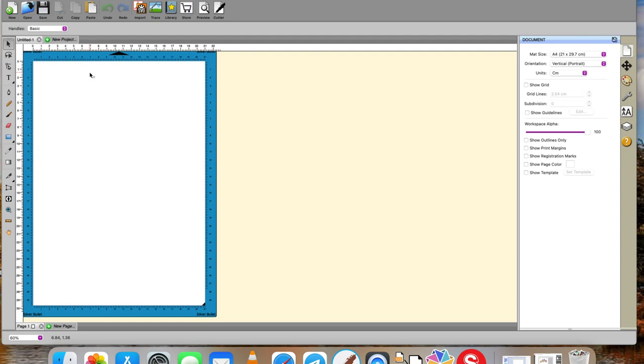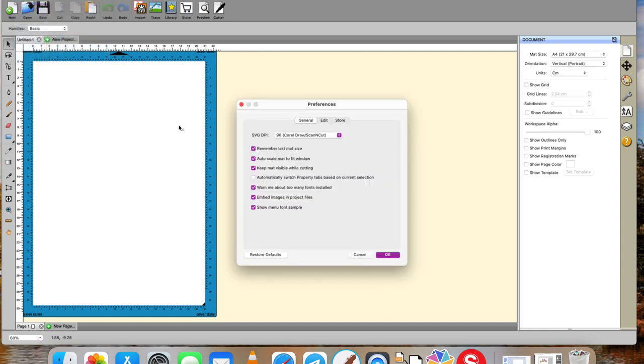But the first thing that you need to do when you're altering your settings in Shortcuts a lot, and this doesn't make any difference whether it's the Pro version or the other version, look at your preferences. Now most of these are pretty self-explanatory. So you've got remember the last mat size, auto scale the mat to fit the window, which means this will always fit in the window unless you do something else with it. Keep the mat visible, or you could have it so that you don't see the mat, but presumably you probably want to see it. The automatically switch property tabs based on current selection.